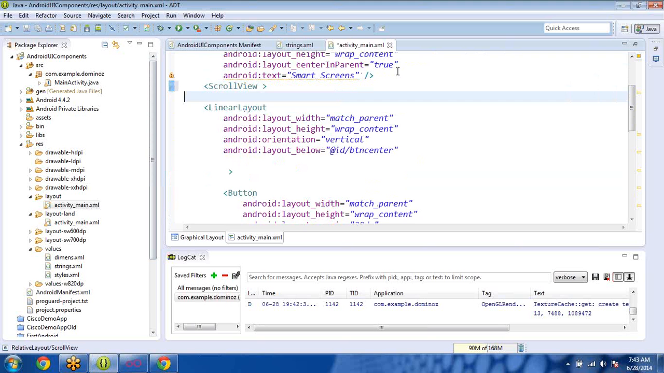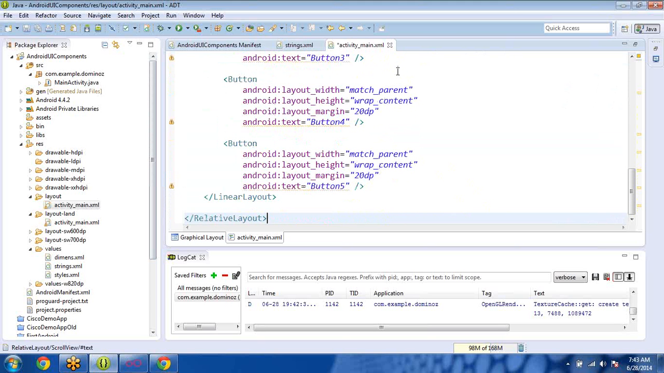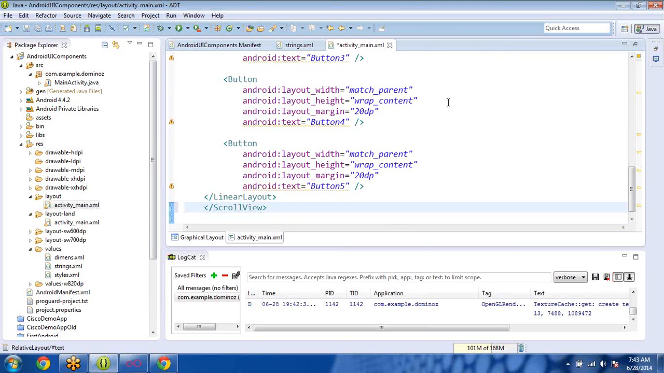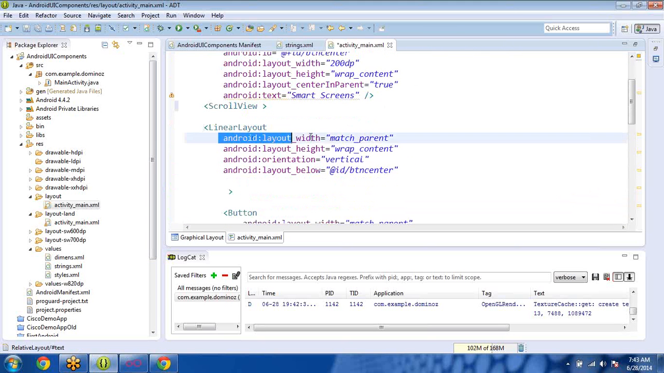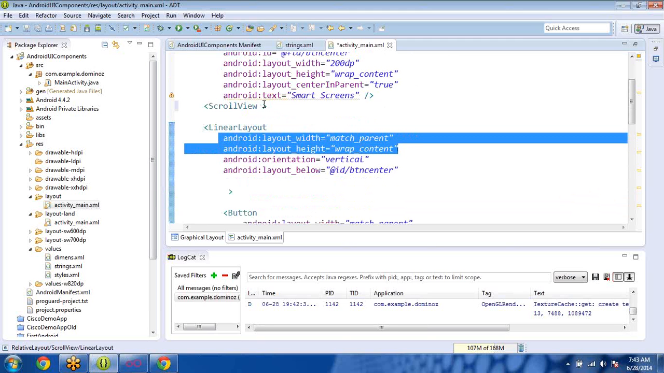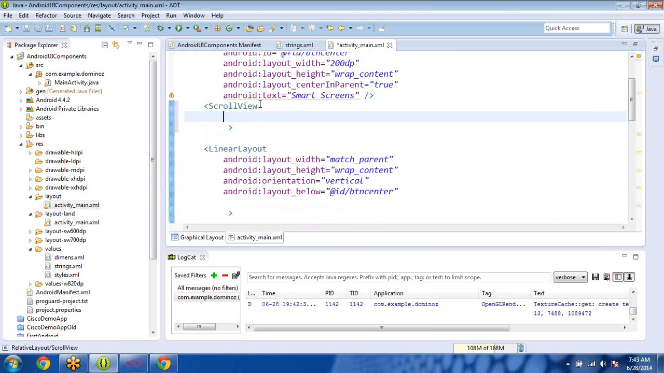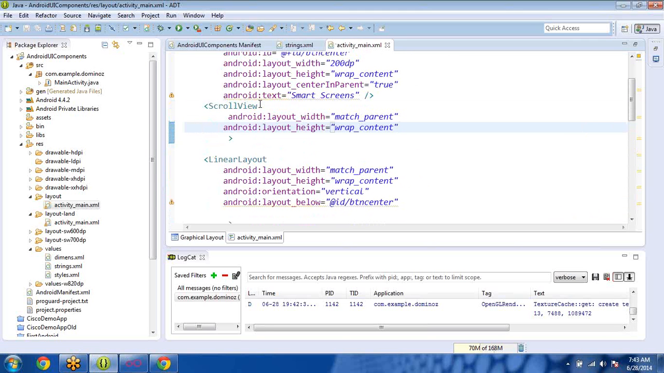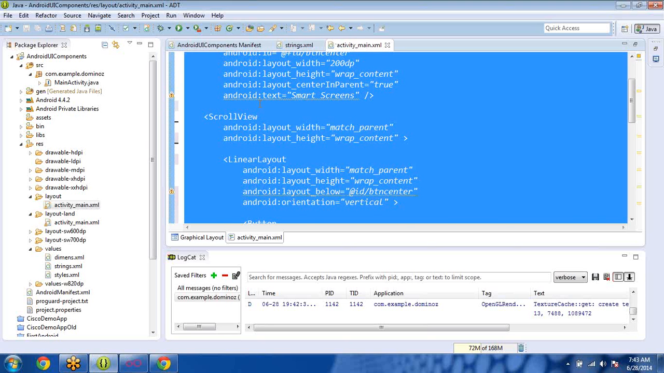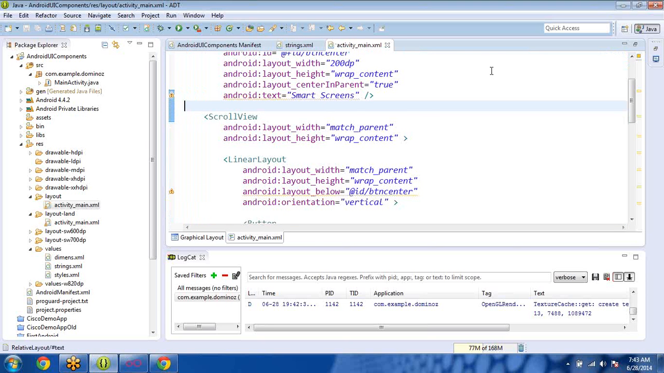Scroll view, Control X. I have taken one scroll view, and inside that scroll view I placed one linear layout. This is very, very important.